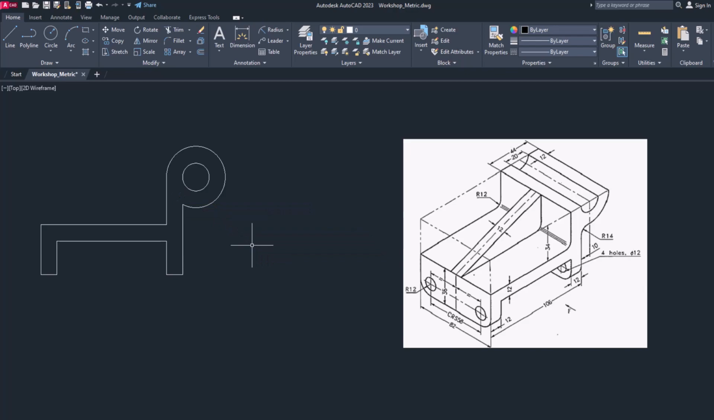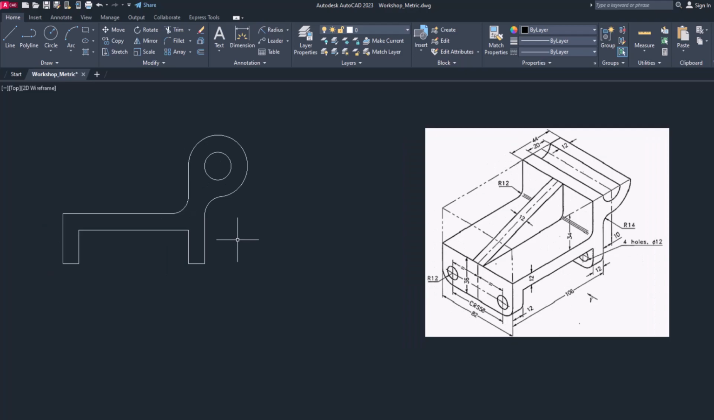Now let's try to draw the fillet. F4, R space for radius. Now here it is given 14. So choose this one and this one. Similarly, fillet again of 12 millimeter for this corner, right? Now save your drawings. Now let's draw the rib from here to this point.